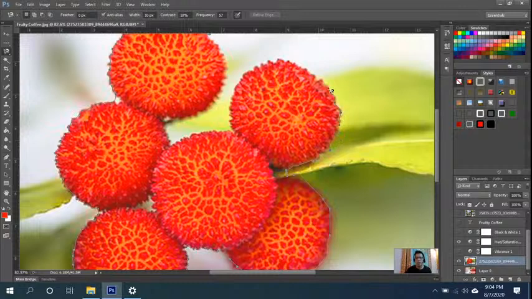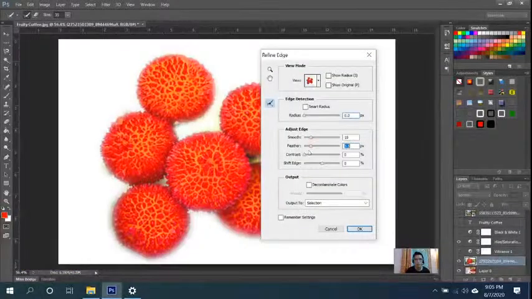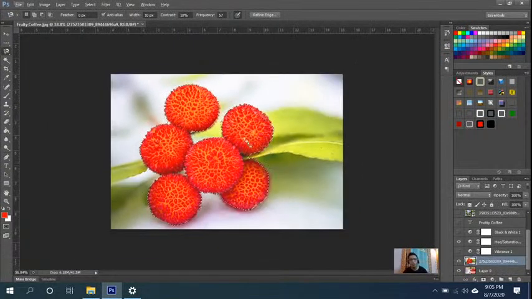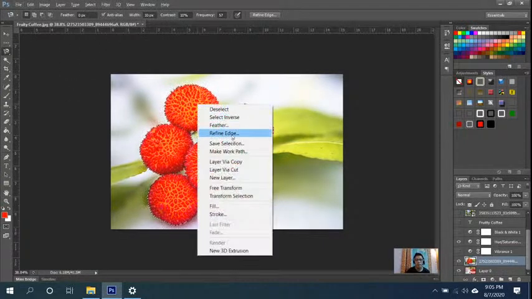Actually, pwedeng mag-click. You try this para mag-gets ninyo how it functions. Okay, this is it. Contrast. Then you can click OK. If you are done with your selection, all you have to do now is right-click, then layer via copy. In short, we will be creating a copy of the layer without changing the original.